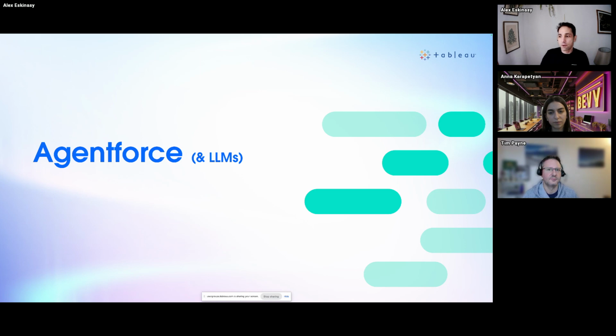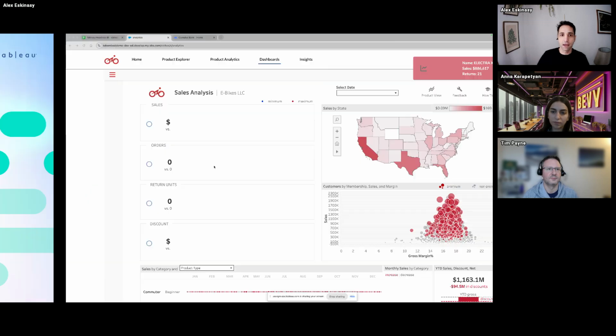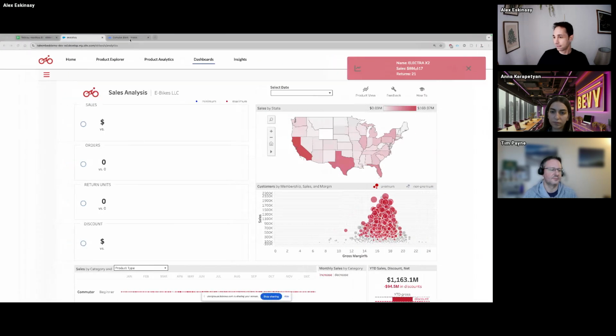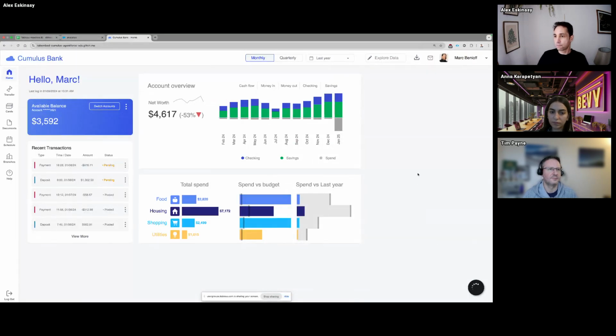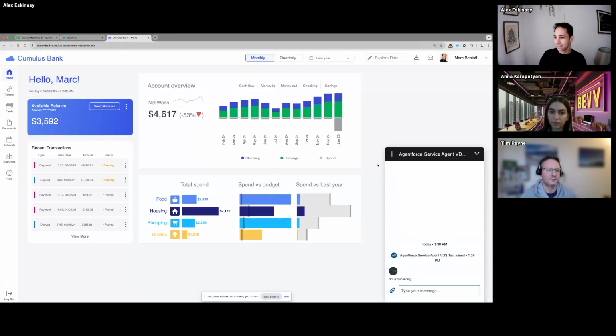But what if you want to bring that experience into a conversational interface where you can run on any app? Like, what if you have a banking app where you want to allow people to ask analytical questions about the data that is powering this dashboard, right? So how do we do that? That's how Agentforce comes into the picture.